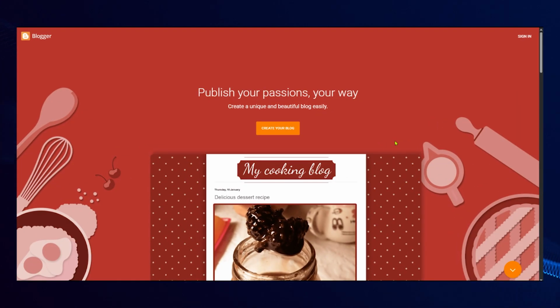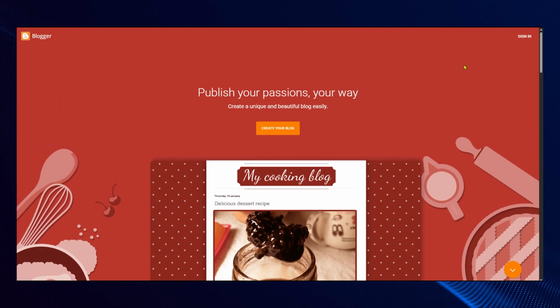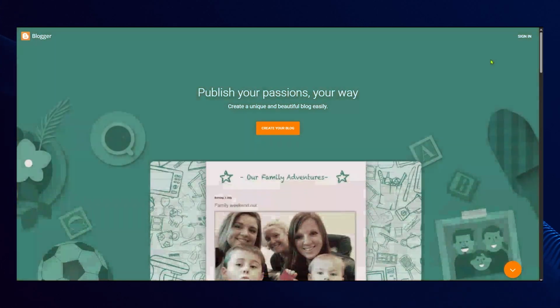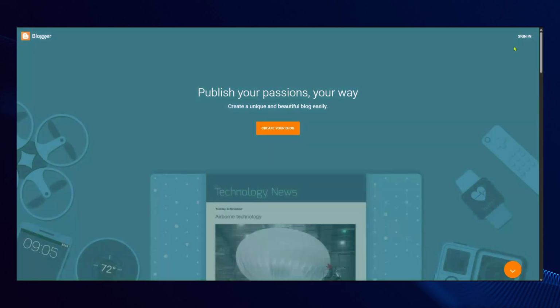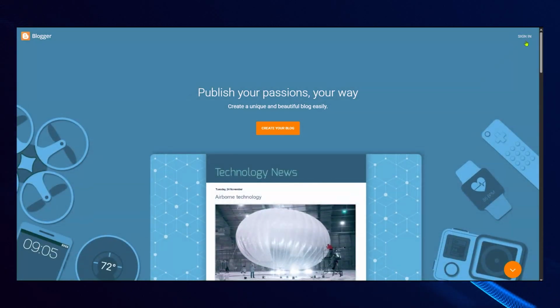First, open your web browser and go to blogger.com. If you don't already have an account, you'll need to sign up, but assuming you do, go ahead and click on Sign In at the top right corner of the page. Enter your login details and access your Blogger dashboard, often referred to as the Blogger home.